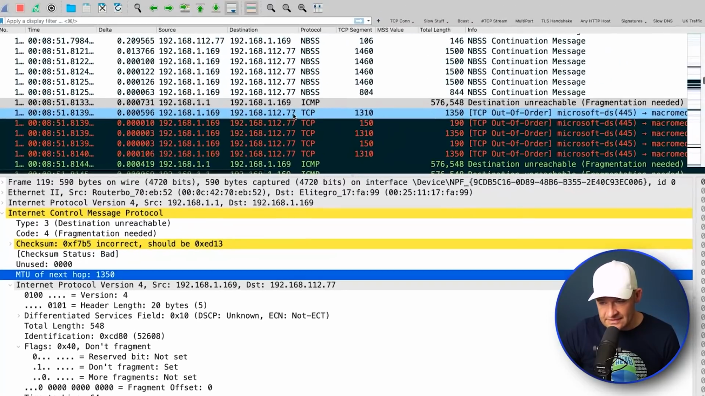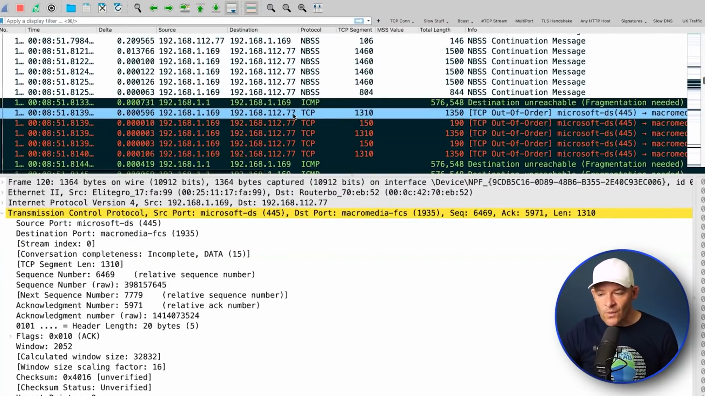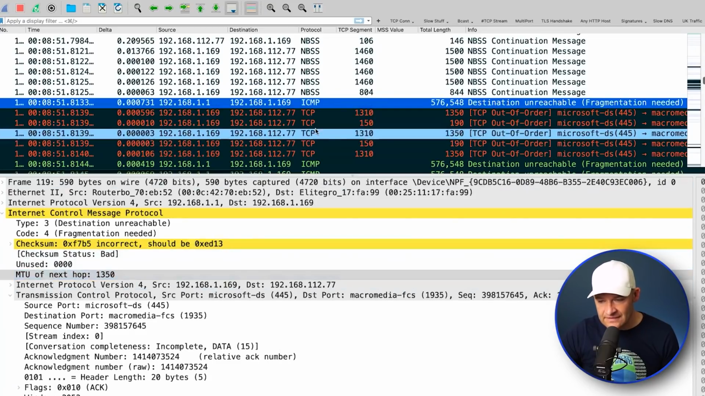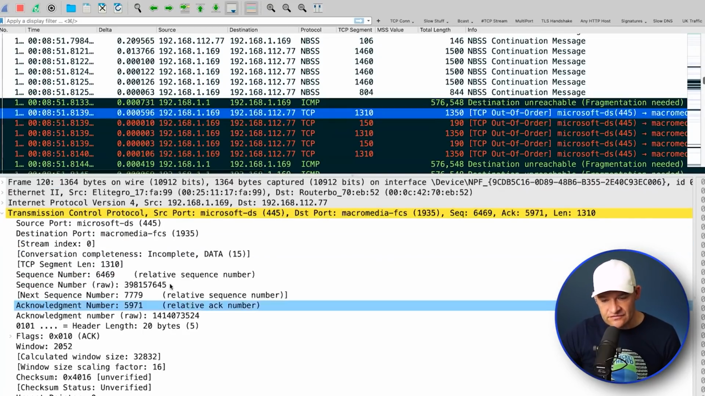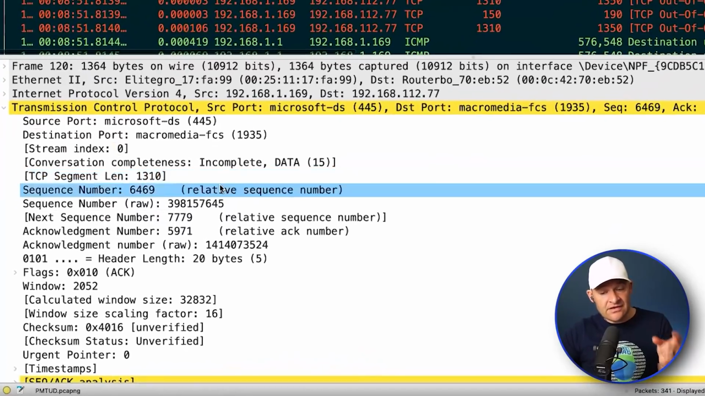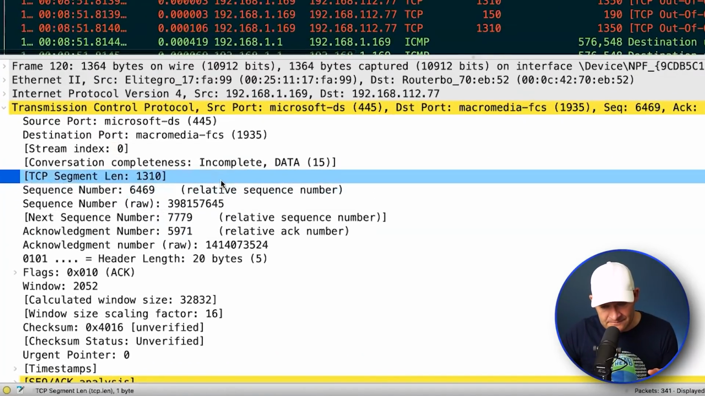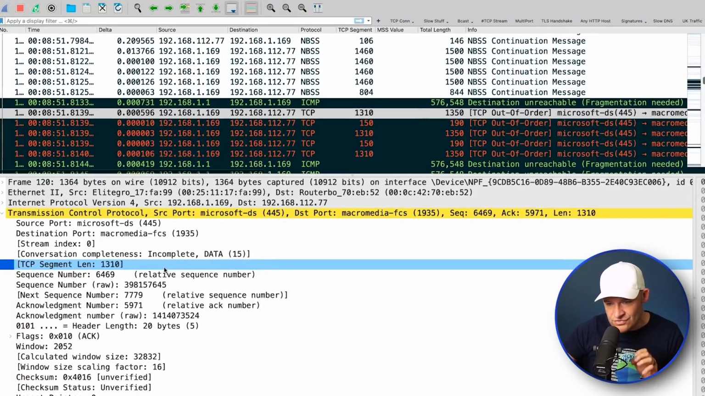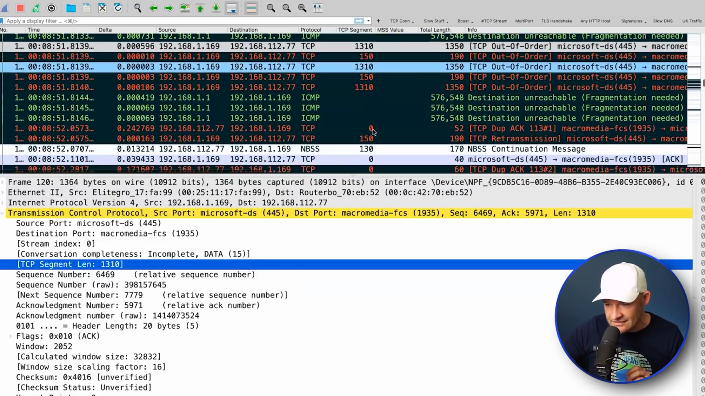Let's take a look at the next packet. So now the sender goes, oh, I ran into, let's remember that, 1350. Next packet. Okay, so the TCP segment length here is 1310. So now we take 1310, we can add a 20 byte TCP header and a 20 byte IP header. Now we're at 1350. So the sender got the hint. He reduces it, he sends it, that one gets through, or we don't see that retransmitted down here.